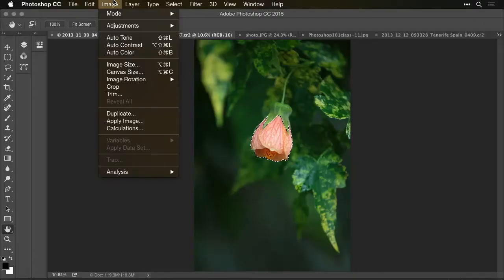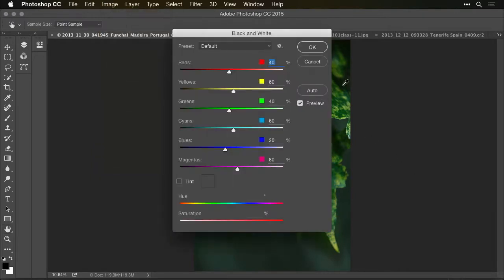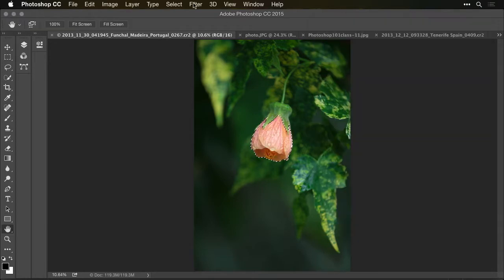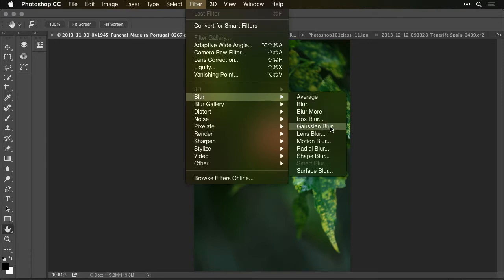So first, I'm going to come up here and do an adjustment. I'm going to do the adjustment called black and white. Usually, if there was no selection active, it would happen to the entire picture. But when I choose black and white here, since I have a selection active, you can see that the only part of the photograph that is becoming black and white is the part that's selected. I'll click Cancel.